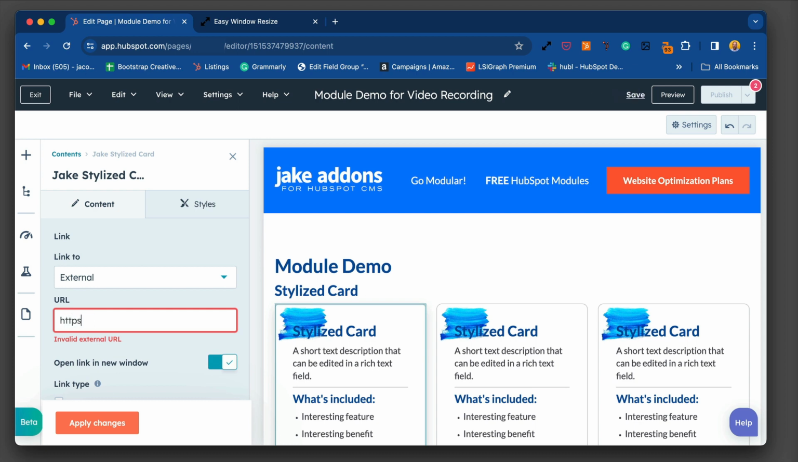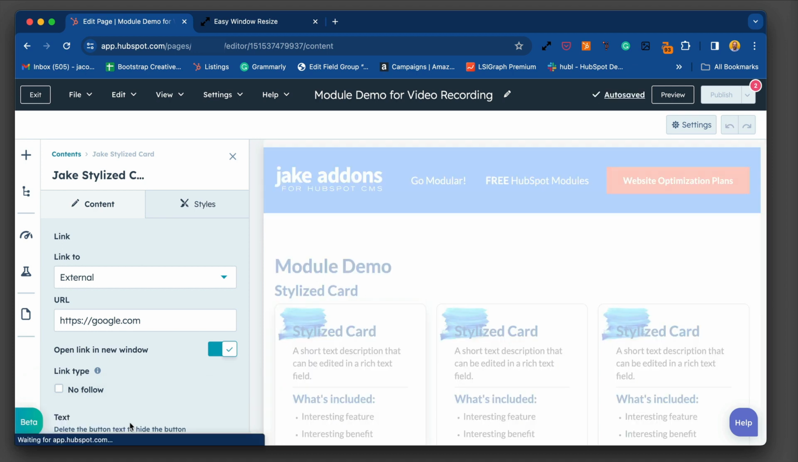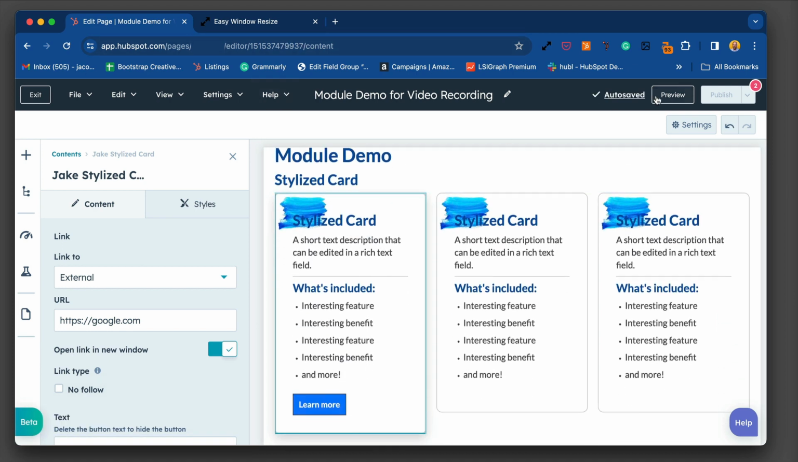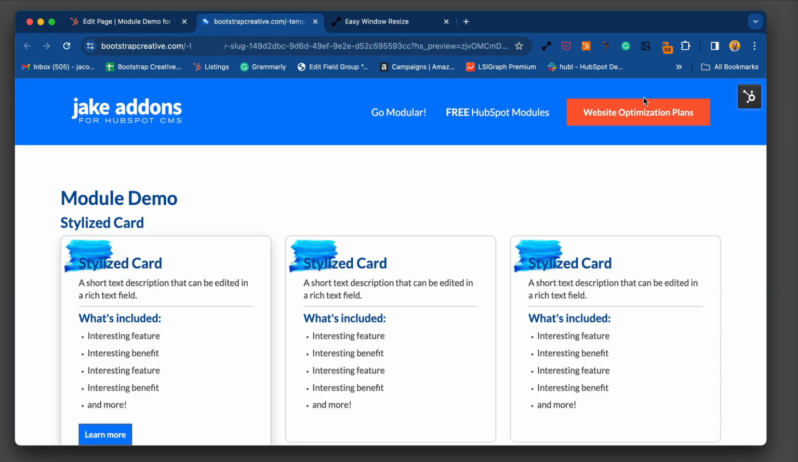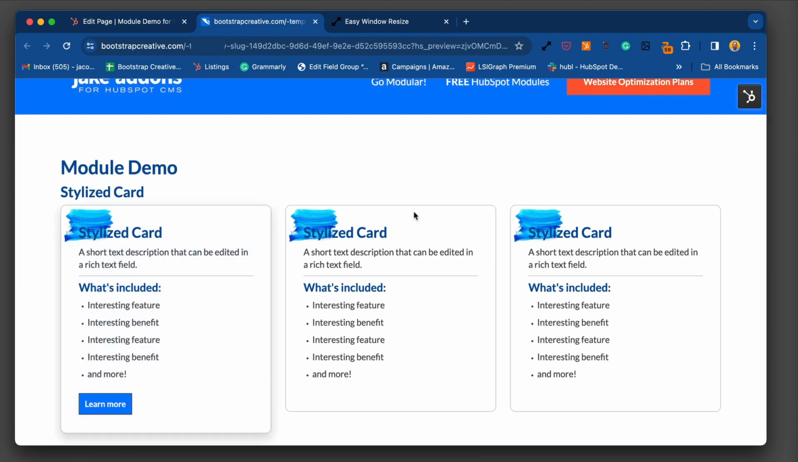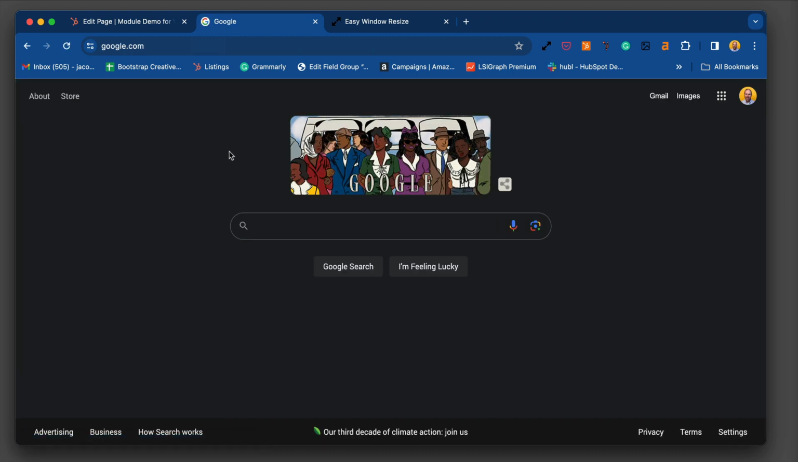So I'm just going to enter in Google here, and then I want to select the Open Link in New Window checkbox, and Apply Changes. And then when I open up my preview, you'll notice as I hover over that one, it's a little bit different because it has a hover state. And there's also styles in the Styles tab once you select that checkbox, so you can make adjustments to how this looks on hover. But if I were to click this card, it should open up Google. And there it is, it opens up Google.